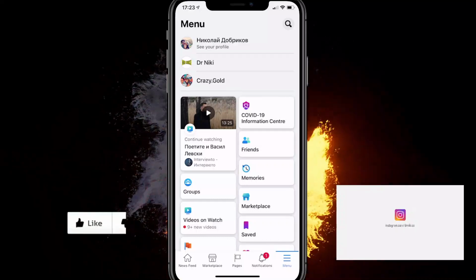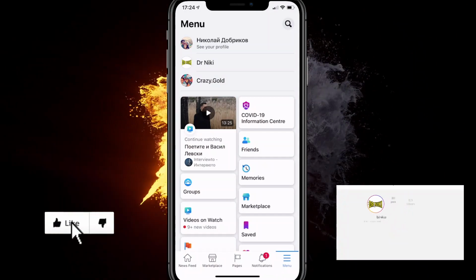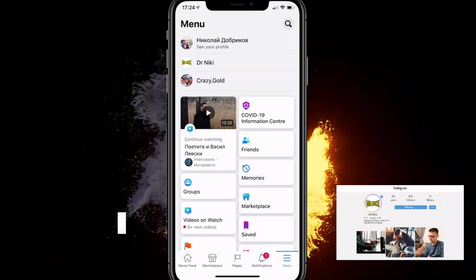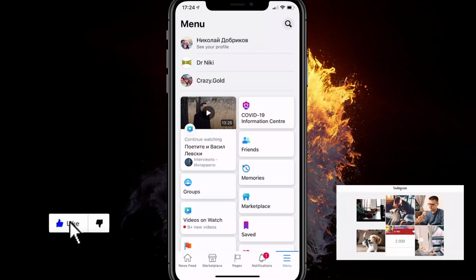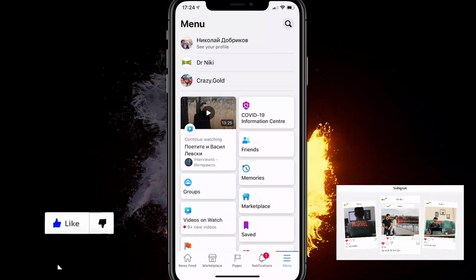Hey, are you spending too much time on Facebook? Well, you probably are if you're watching this video, or you're just curious on how to use Facebook quiet mode. And this is what I'll show you how to do on any iPhone and on any Android device.